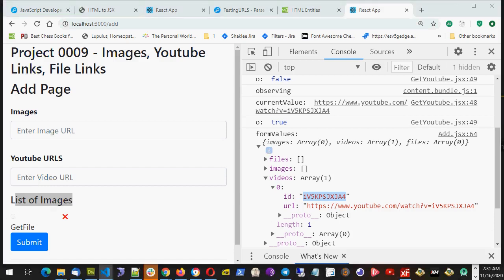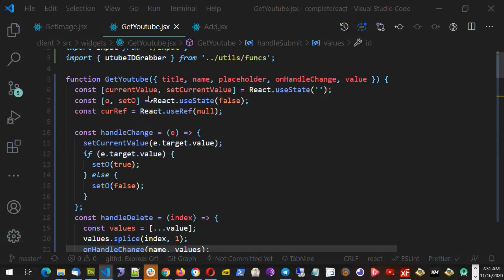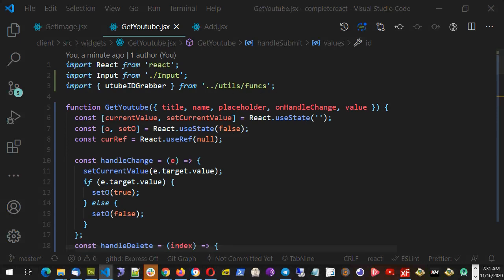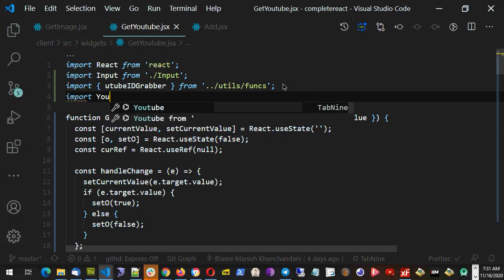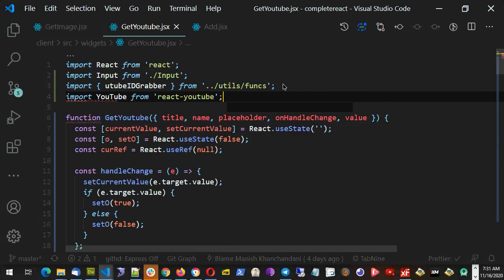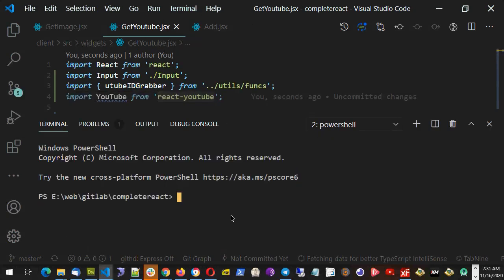We'll do that now. To do that, I need to install one package, and that package is called react-youtube, and I have to import YouTube from react-youtube. So the package is called react-youtube, and I will install it now.